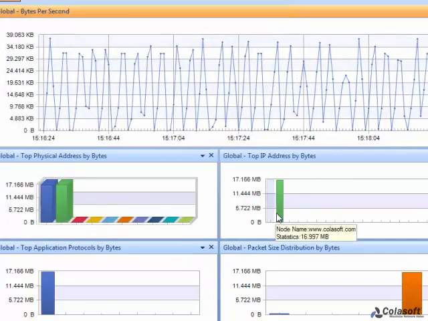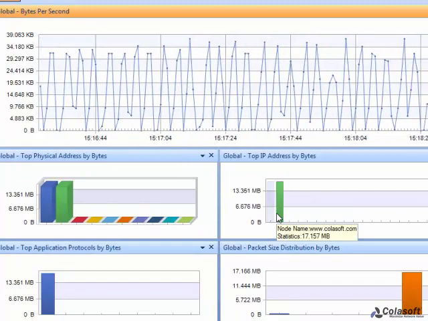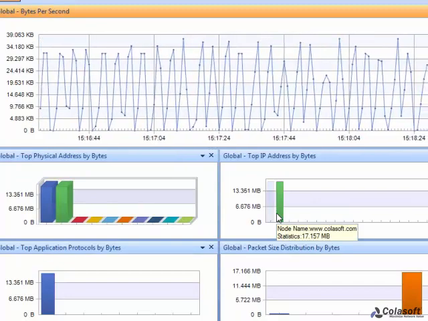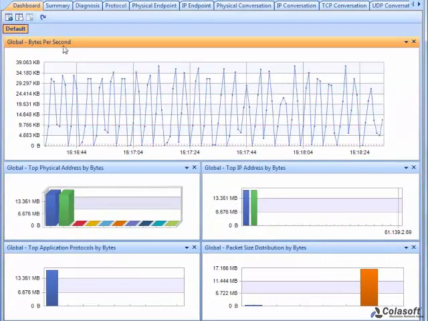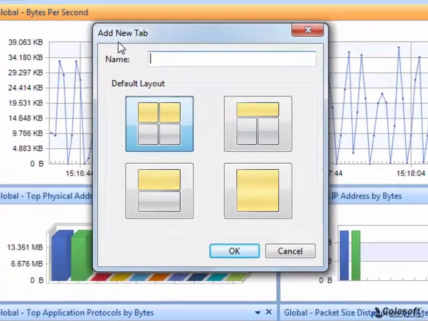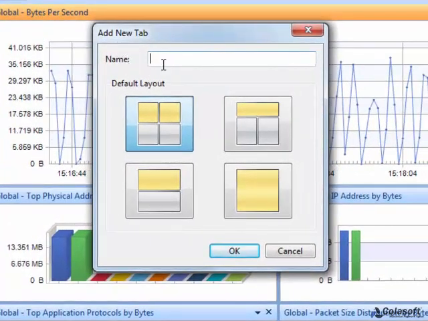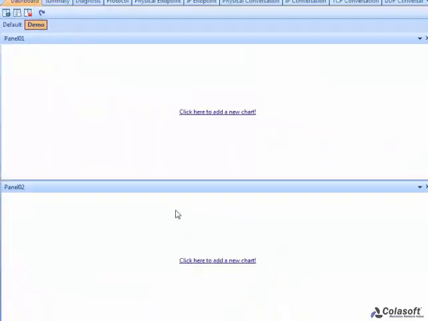These 5 graphs are far from enough, of course. Capsa-7 enables us to create graphs on demand. Let me show you how to create a graph. First we better create a new sub-tab. Click this icon. When the Add New Tab dialog box appears, we type in a name for the new tab, and choose a default layout, then click OK.